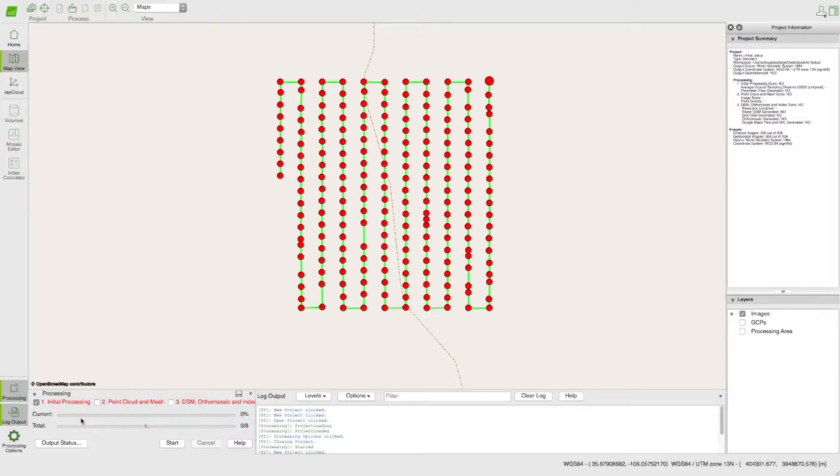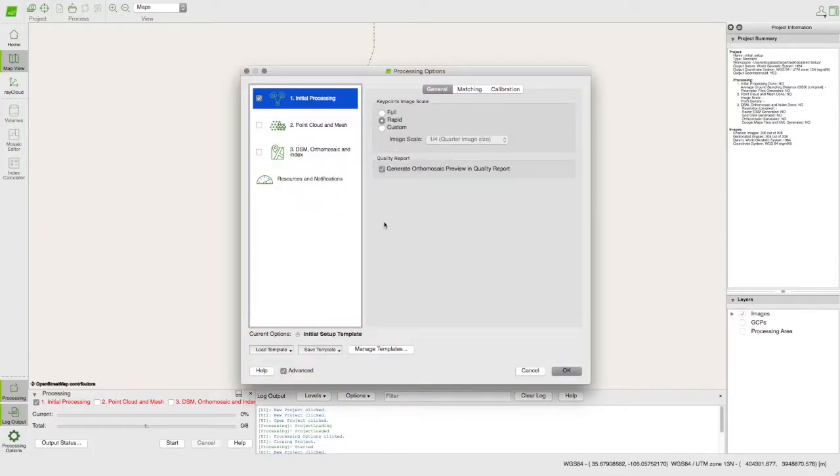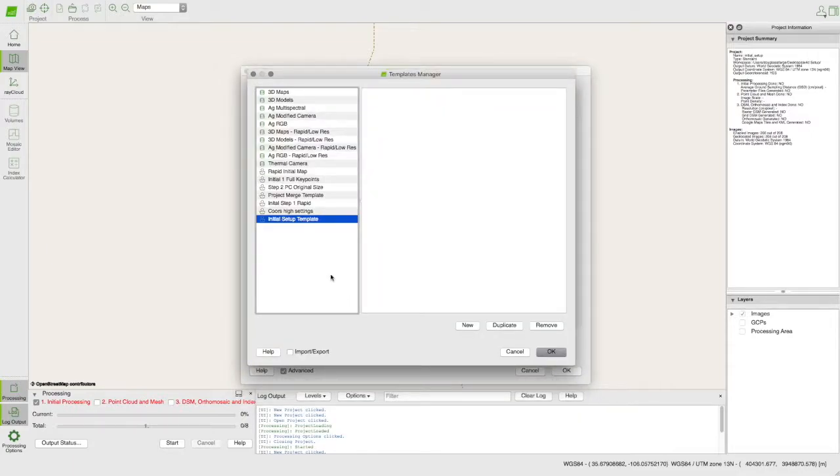So now I have this ready to begin processing, and I'm going to take another quick peek. You'll notice that the current options are initial setup template, so it even tells you which template you're going to use. I can go into the template manager. You can see these are my user ones that I've created, and these are the ones that are default by Pix4D.